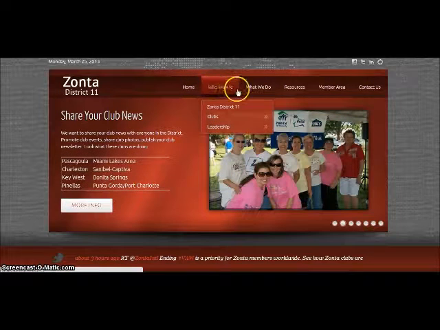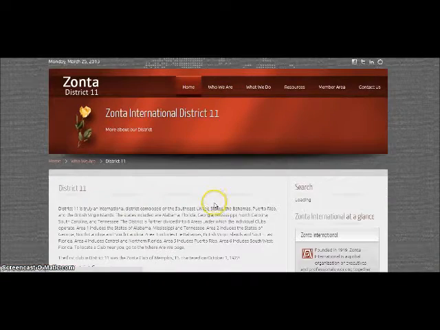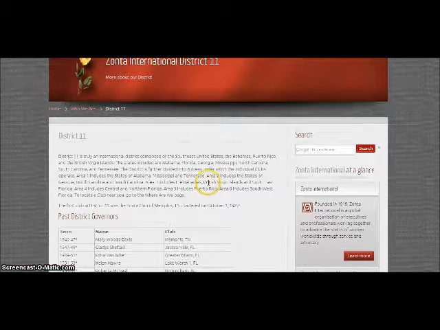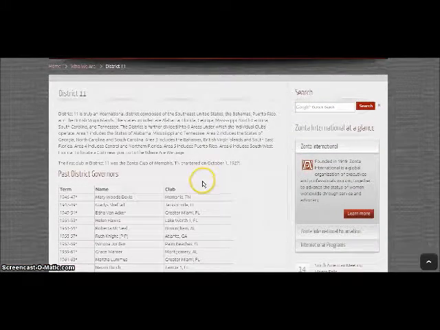Your menu to get around is up here, and we're going to start out in the Who We Are area. If you click on Zonta District 11, it gives a little bit of information about District 11 here and our past district governors and some of the history of District 11. Then on the right side of the screen, you'll see this is a sidebar that you'll find on a lot of the pages in the website.